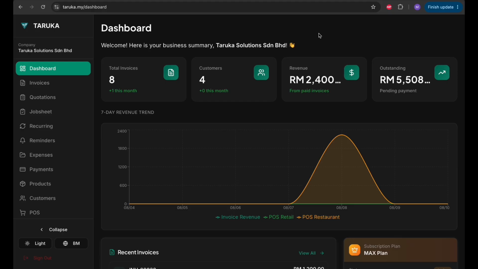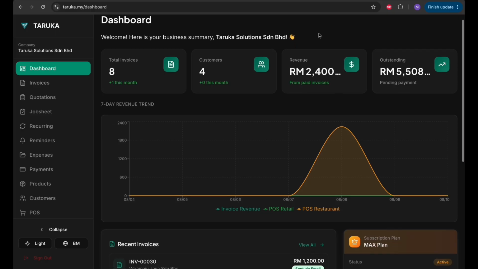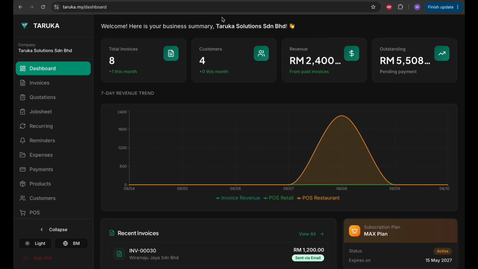In today's video, I will show you how to create an invoice using the Taruka system. The first thing we need to do is to log in to our Taruka account. Okay, so once we are logged in, go to the menu on the left and click Invoice.